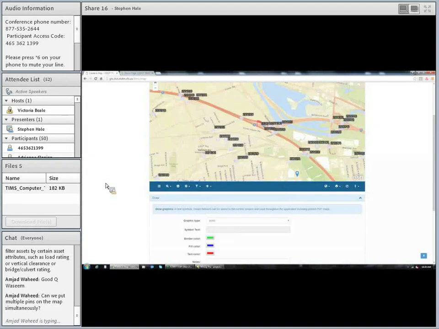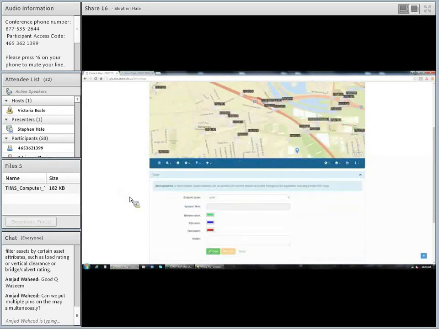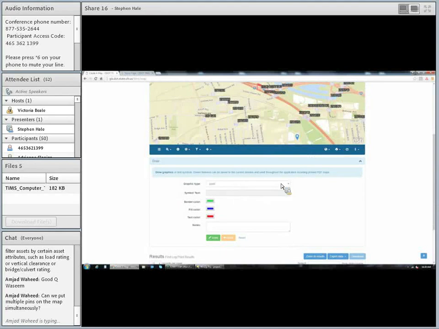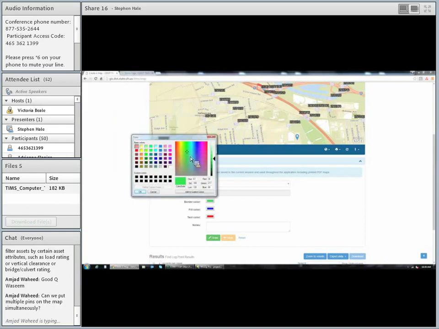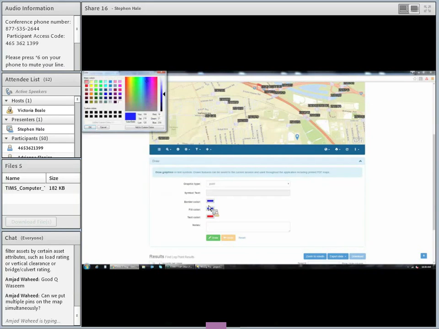So the border color, I can change that. It's going to give you a style window here that you can change the color, change the fill color, and then click draw. Click on the map, and it's going to draw that point on your map. So you can also add some notes in here. So I could say point number 2. Oops. Click draw.